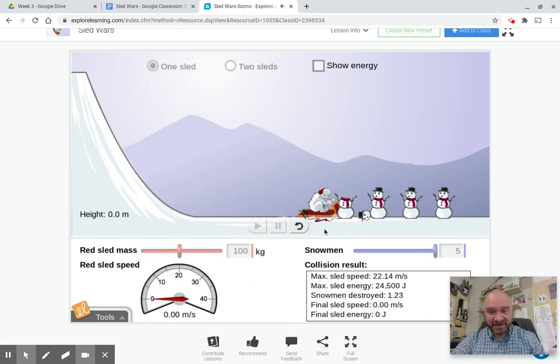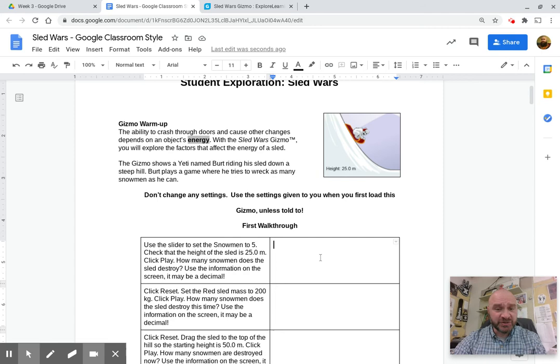Now, it looks like I knocked one snowman and I beheaded a second, which is weird. But right there, it says snowmen destroyed 1.23. I know it's weird to have 0.23 of a snowman, but there we are. So in here, how many snowmen does it destroy? 1.23 snowmen. Don't forget a label.